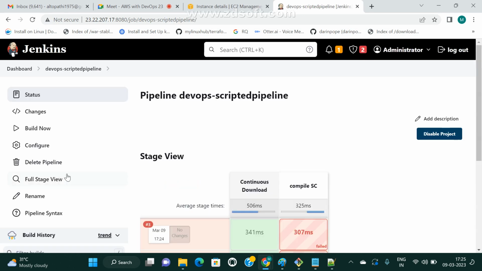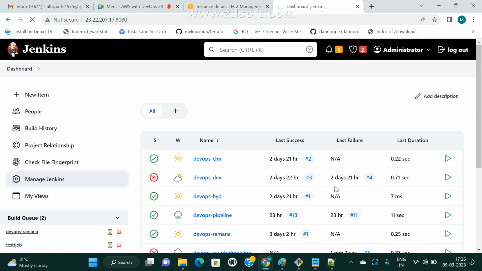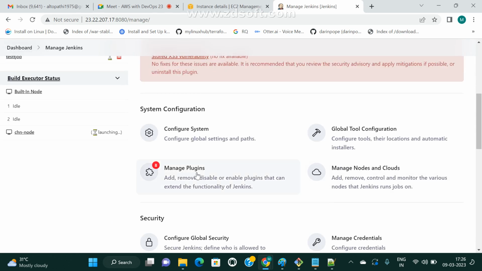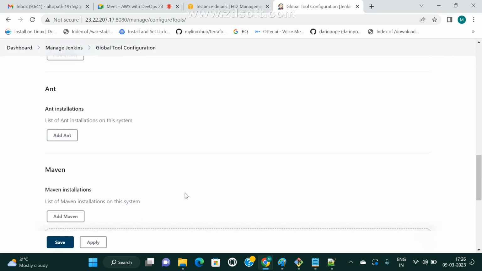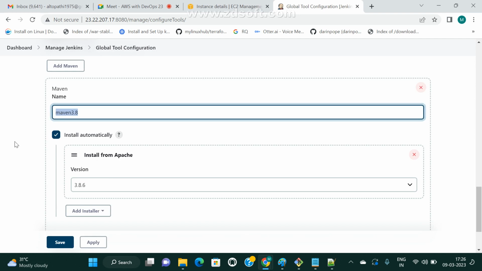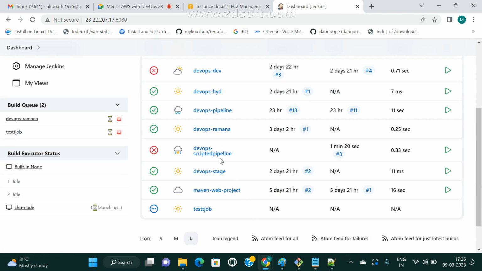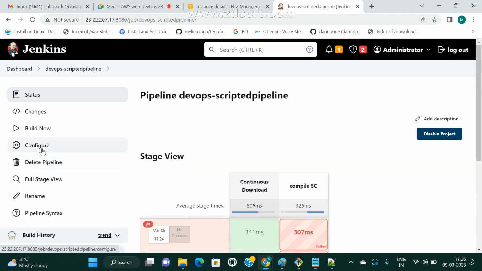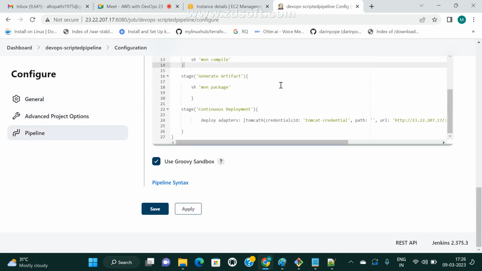Scripted pipeline. First go to here, same version only, right? We are using. Let me check it. Some modified global tool configuration. Global tool configuration. So install Maven. This is correct only, Maven 3.8. So now coming to here, go to the scripted pipeline. Go to configuration section.